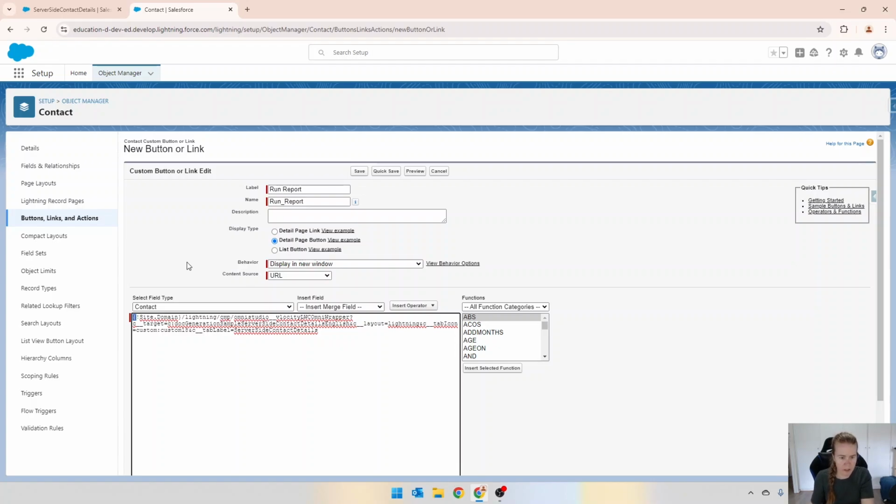So we've got our braces, then we have an exclamation point, site.domain, and then it has the rest of the link there. And then right at the end, we want to add in another parameter that we're sending in. So I'm just going to copy this one. So we've got &c__. We're going to put that on the end. And then we're sending in contactId. And that's going to be equals.